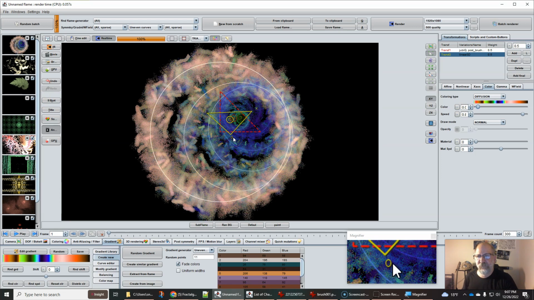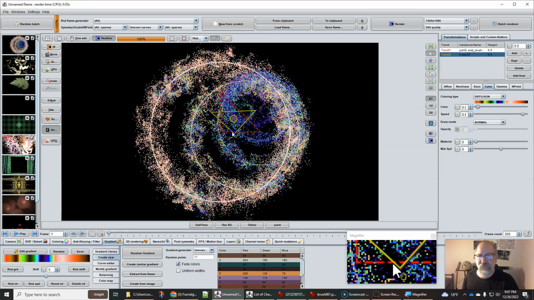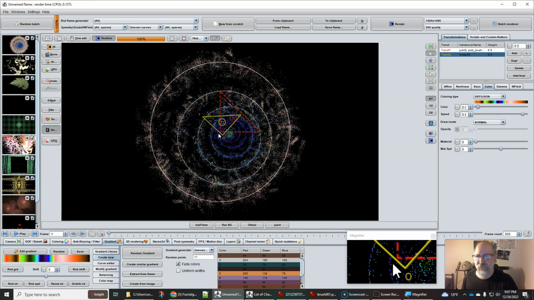And I actually find this more useful than using the regular variation. I find using the post variation more useful than using the regular variation, at least in the type of work that I do.